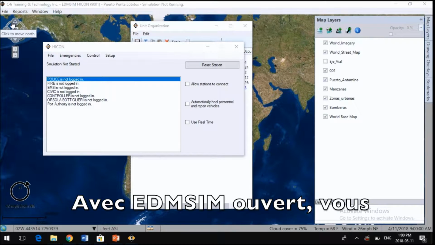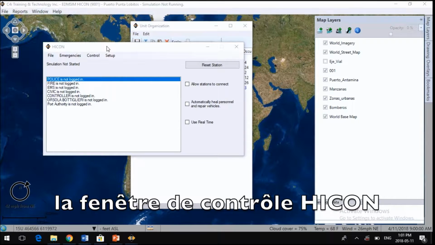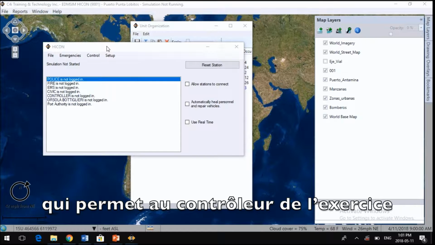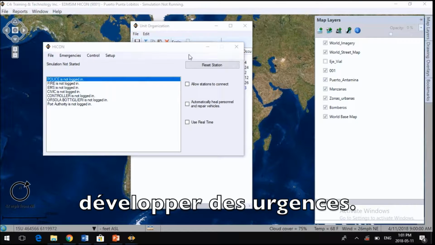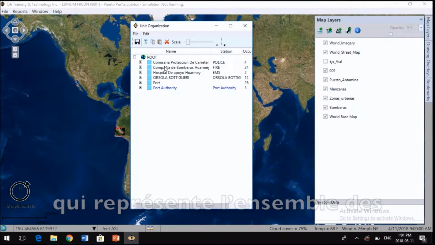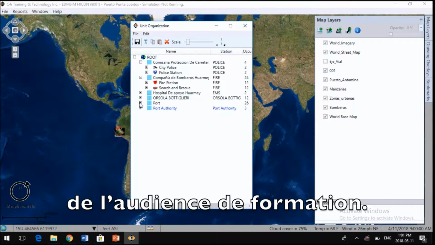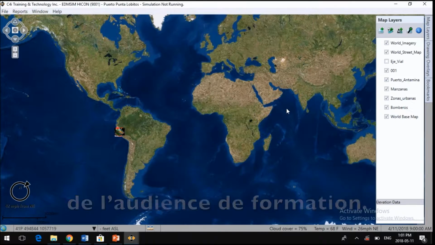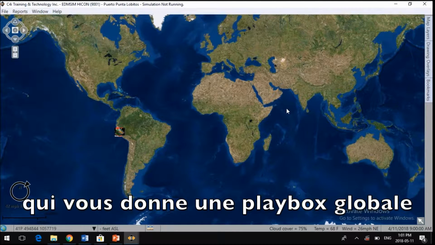So with EDMSIM open, you will observe three windows. There is the HICON control window, which allows the exercise controller to set global settings, run the exercise, and develop emergencies. There is the unit organization window, which represents your entire training audience's organization. And finally, there is the map window, which gives you a global play box.